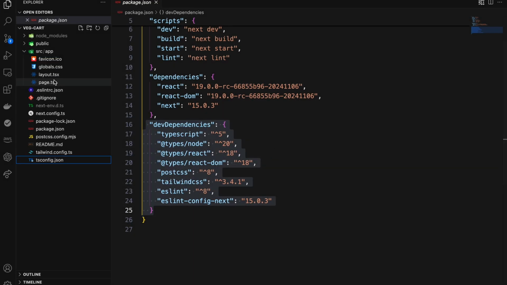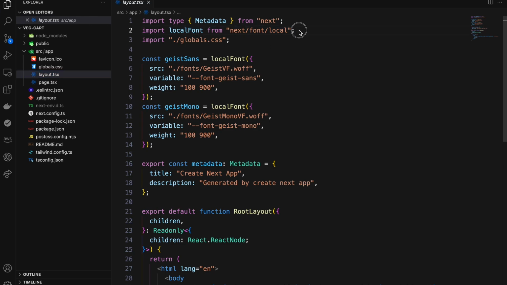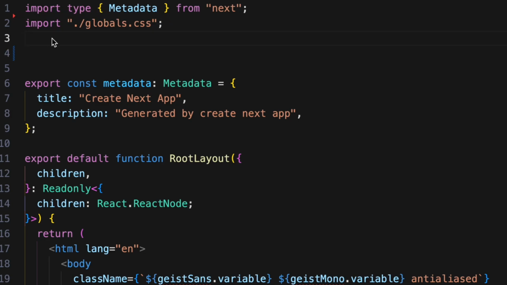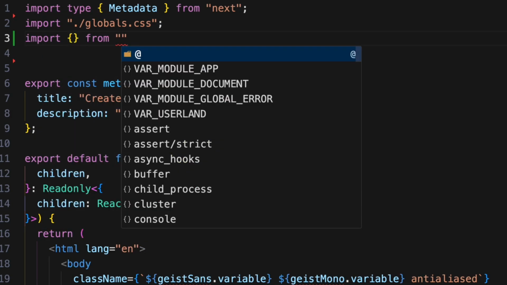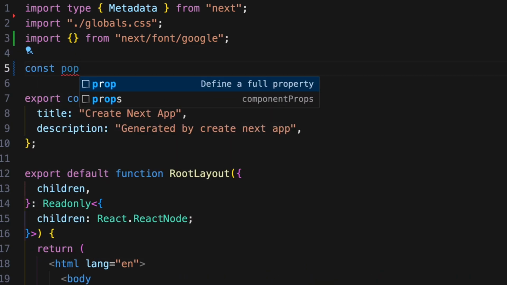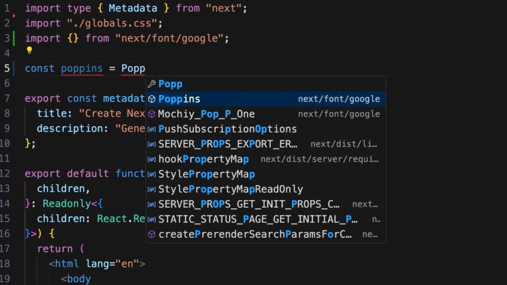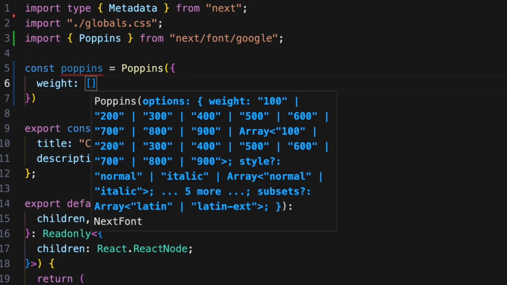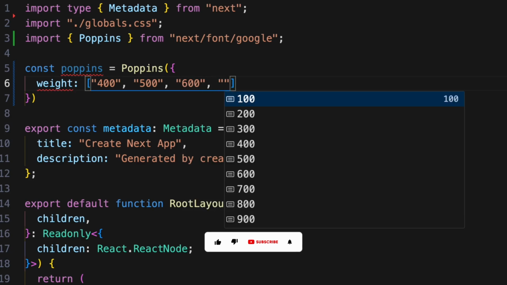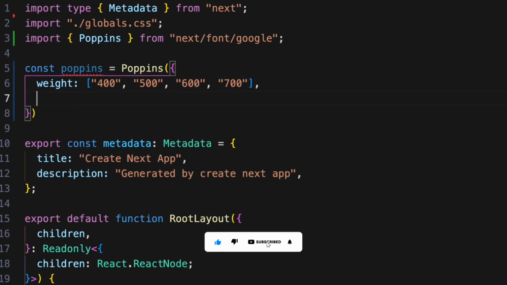For this project, I will use Google Fonts. To import Google Fonts, open the layout.tsx file and import font from Google. First, I need Poppins font. With weight 400, 500, 600 and 700. The font subset will be Latin.